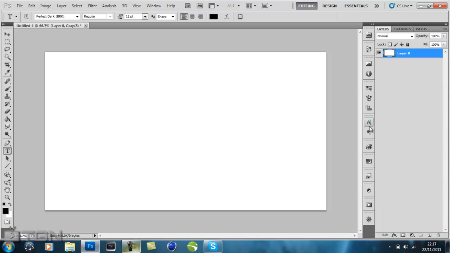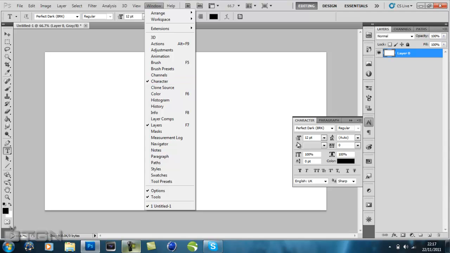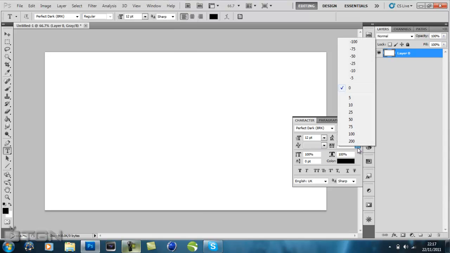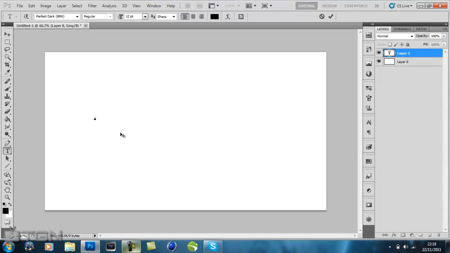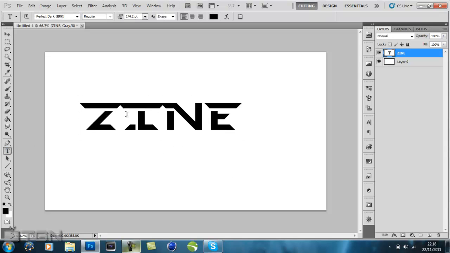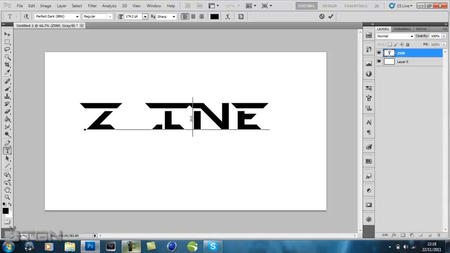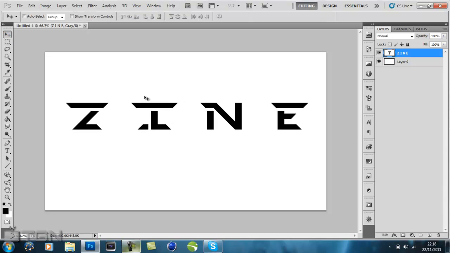Then go to Window, Character, and on this AV with the arrows on both sides below it, you want to put it on 200. This will make it spaced out. So if I did my name, Zine, in capitals, that's 200 width-wise. Okay, so now I have my basic name.